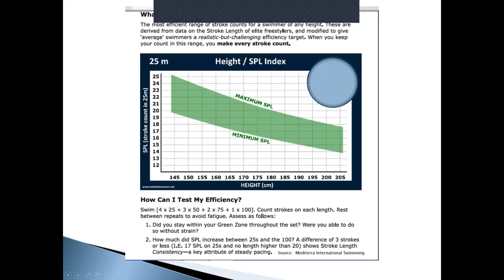But again, overall, if you're within this range, then you don't necessarily need to make changes to your distance per stroke or number of strokes you take per length. And again, stroke rate and how fast you're swimming will certainly come into play when you're trying to make changes to your distance per stroke.